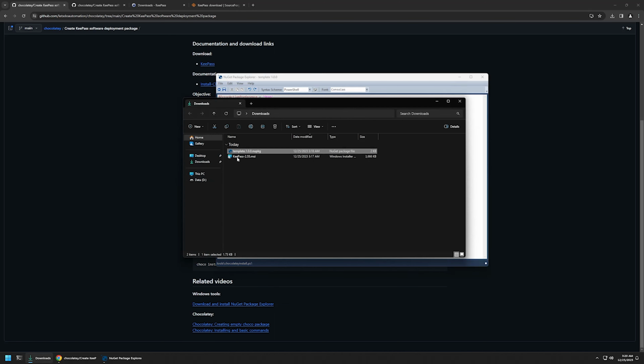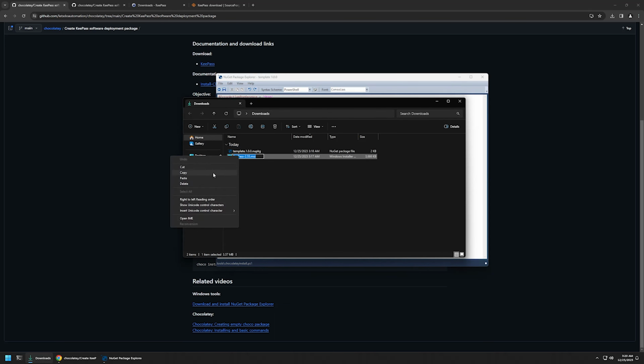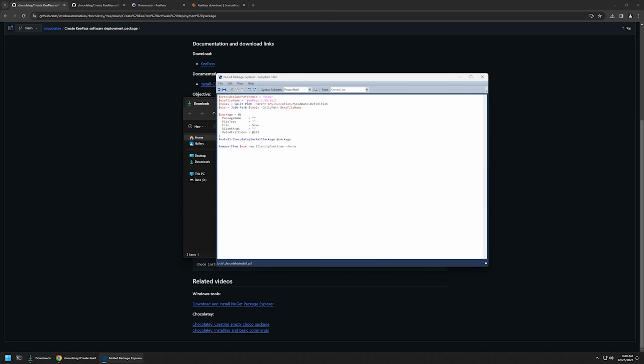So for that, I will go to my downloads folder. I will right click on the installation file, select rename. I will select the full name to include the extension, right click again and copy the name. Then I will go back to my package and insert the value here.